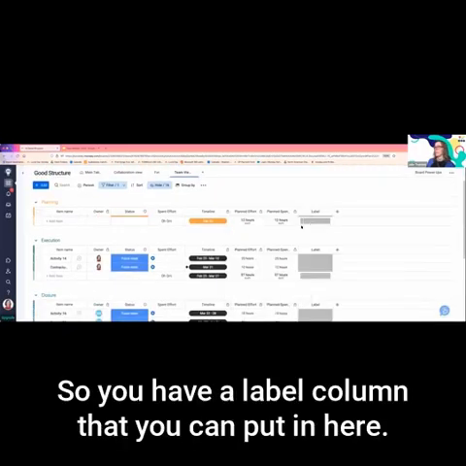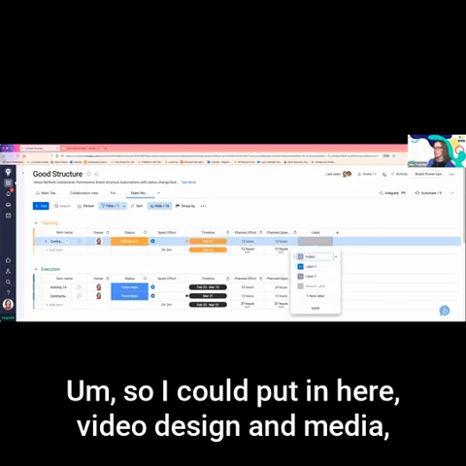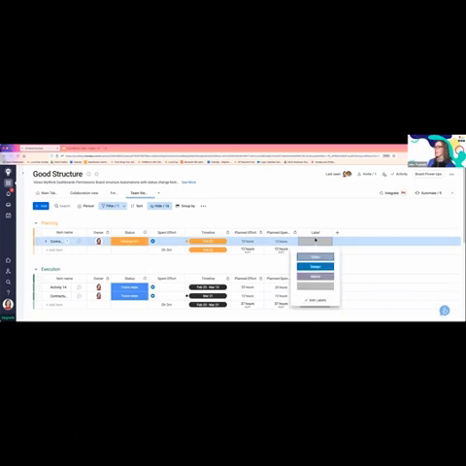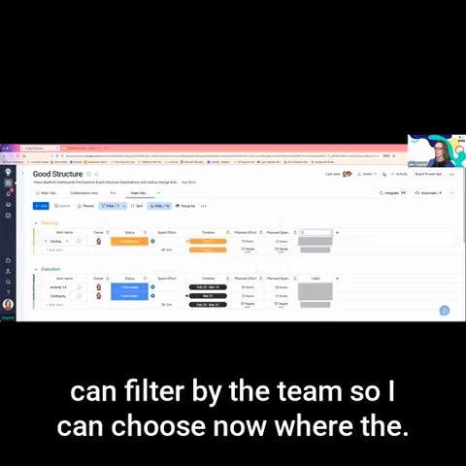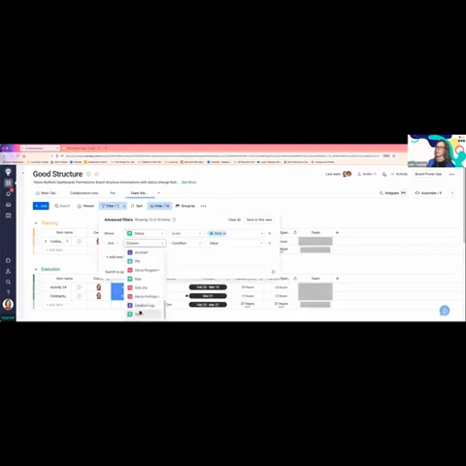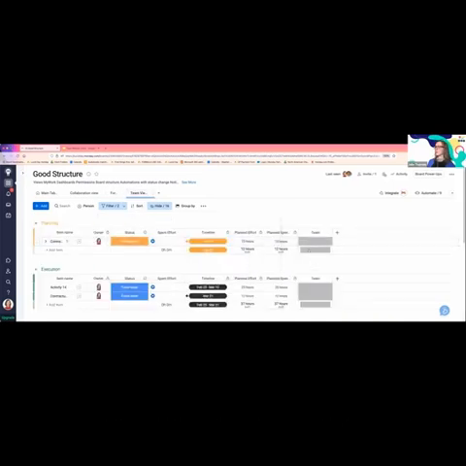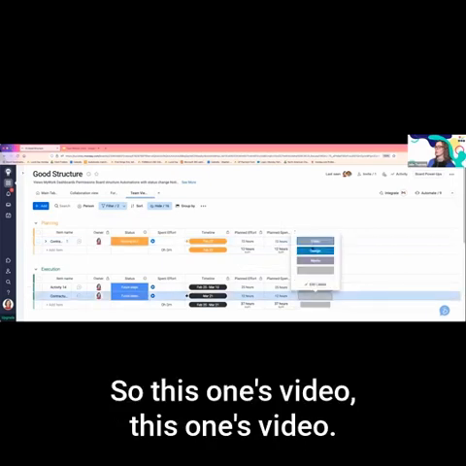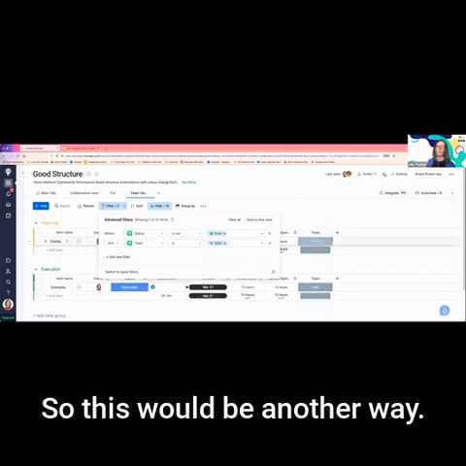So you have a label column that you can put in here. This is a status column. It's just named something differently to kind of clarify. So I could put in here video, design, and media. And now, instead of using the group to filter, I can filter by the team. So I can choose now where the team is video. Oops, I didn't put anything in there. Let's try that again. I'll do it this way. So this one's video, this one's video. And now when I filter, it's going to show just those video tasks. So this would be another way.